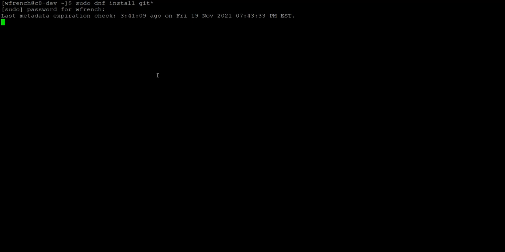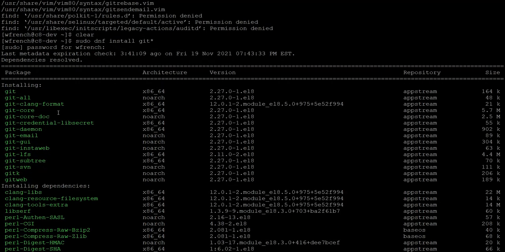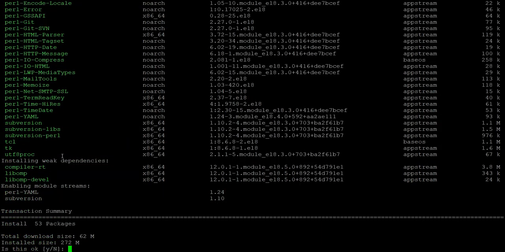All right. And we see there's a whole bunch of Perl packages and some compiler-rt, and even Subversion is actually going to be enabled in the streams. Not really concerned about that, but there's the git command and a whole bunch of other Git associated RHEL variant packages. I'm running this command on a CentOS 8 variant. The command is precisely the same on Amazon Linux 8, Rocky Linux 8, or even Red Hat Enterprise Linux, also known as RHEL 8. I'm going to answer this prompt with Y for yes, I do want to install.